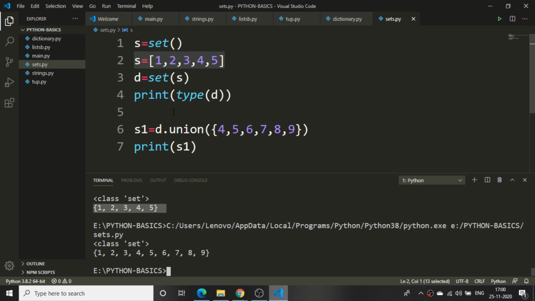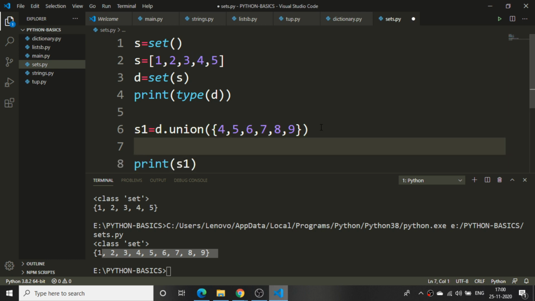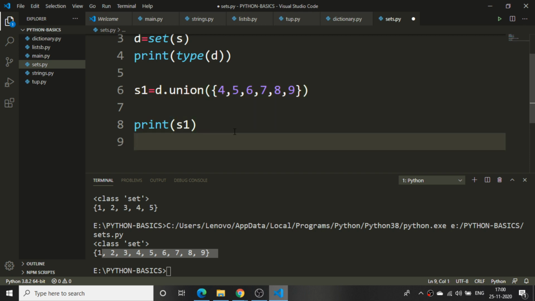Then what I did again, s1 dot union, I am attaching 4, 5, 6, 7, 8, 9. Already we have 4, 5. Even though I have attached the values 4, 5, 6, you can see I am getting the output as 1, 2, 3, 4, 5, 6, 7, 8, 9. It is not duplicating the stuff over here. Now I can do one more thing. This is a union operation. So you know intersection also.